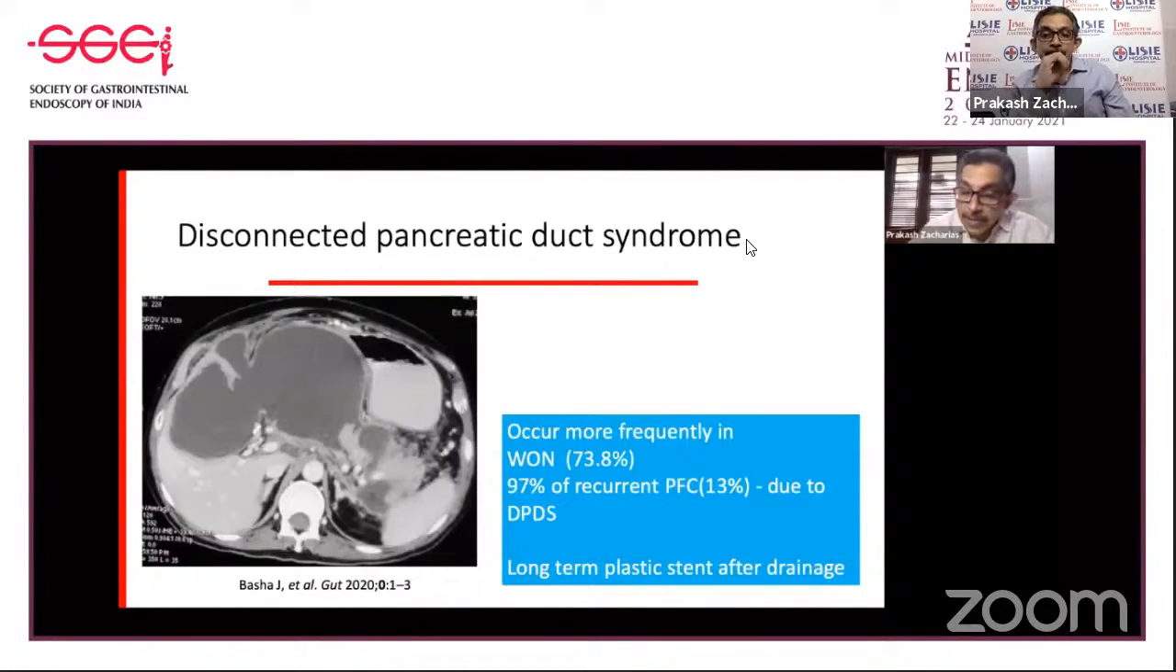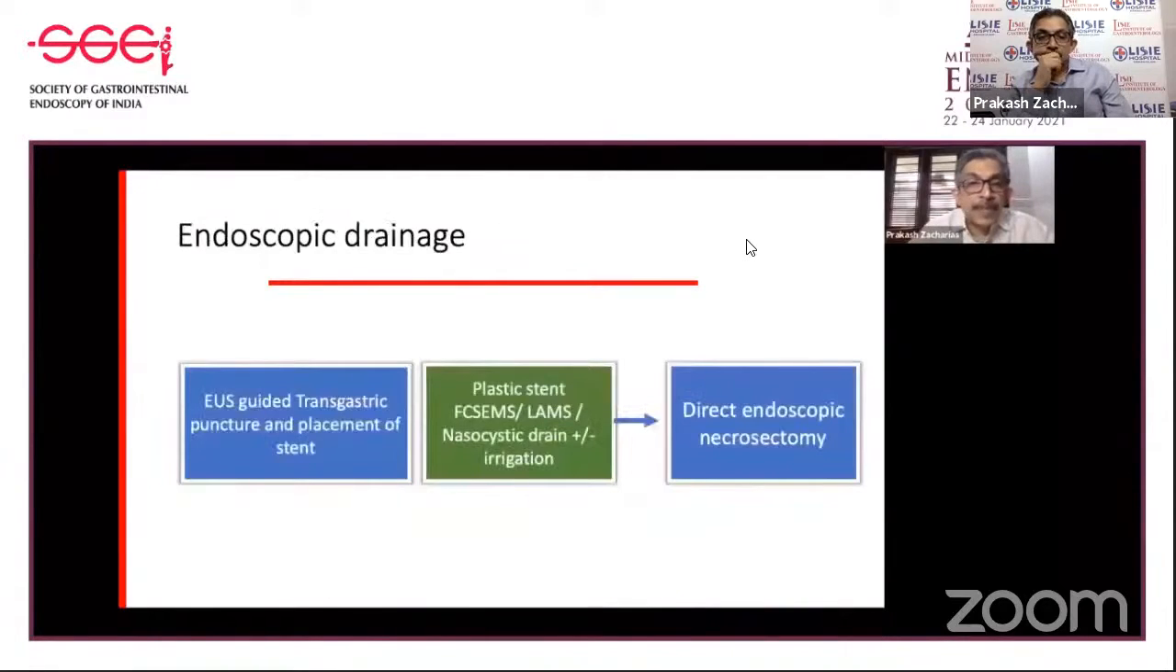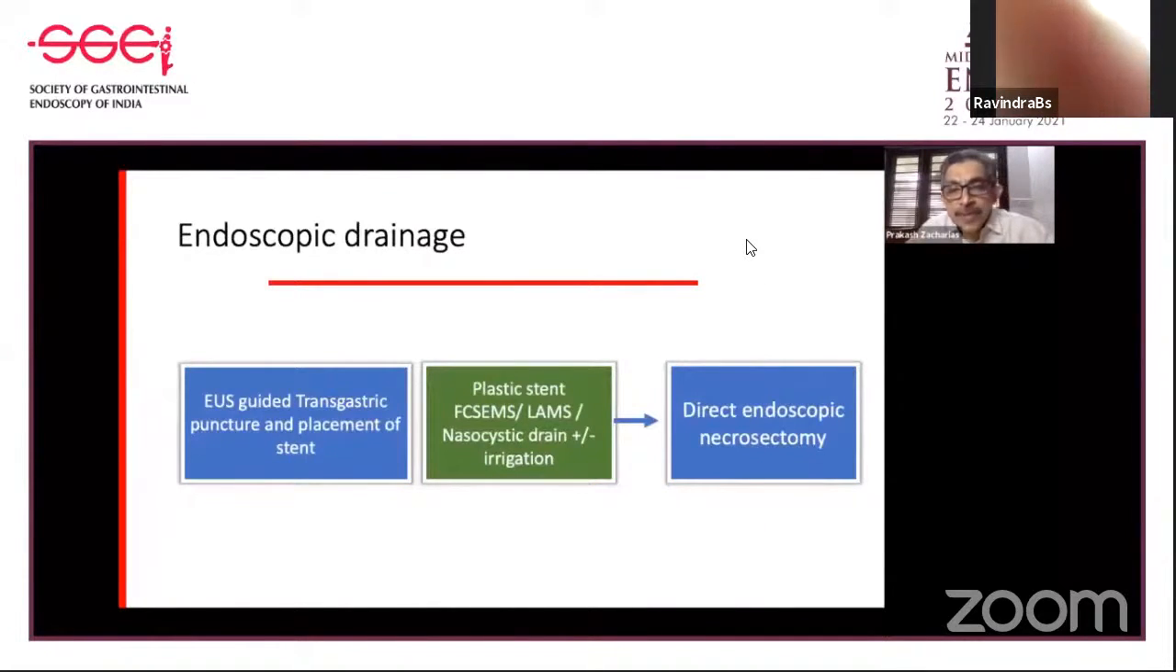Long-term plastic stent after drainage would help in these patients. Endoscopic drainage includes EUS-guided transgastric puncture and placement of a stent. This may be a plastic or fully covered SEMS or LAMS, or along with a nasocystic drain for irrigation, followed by direct endoscopic necrosectomy.